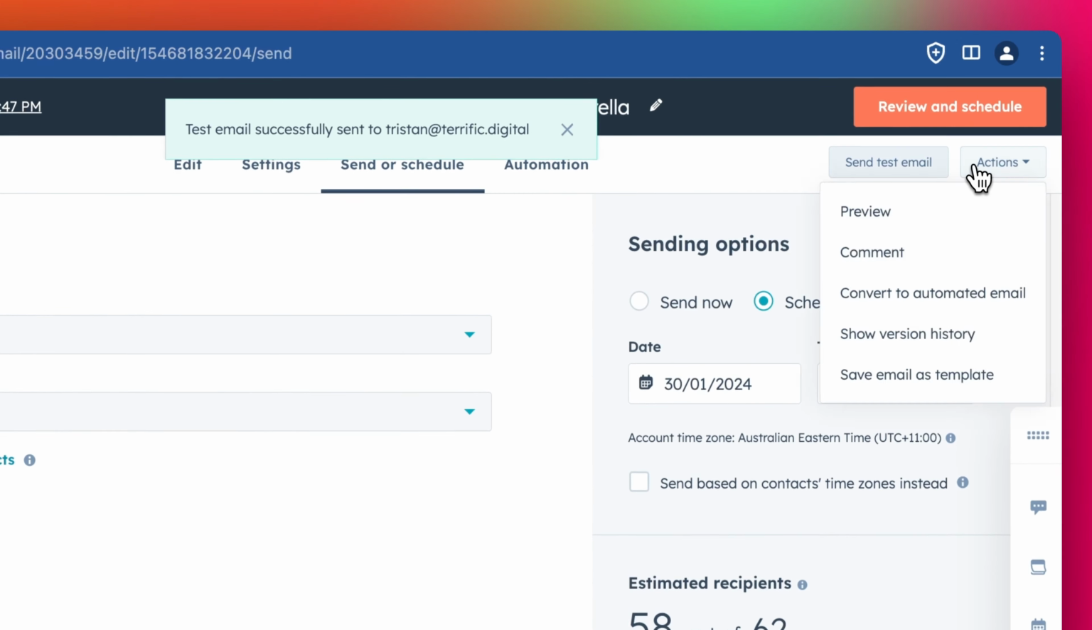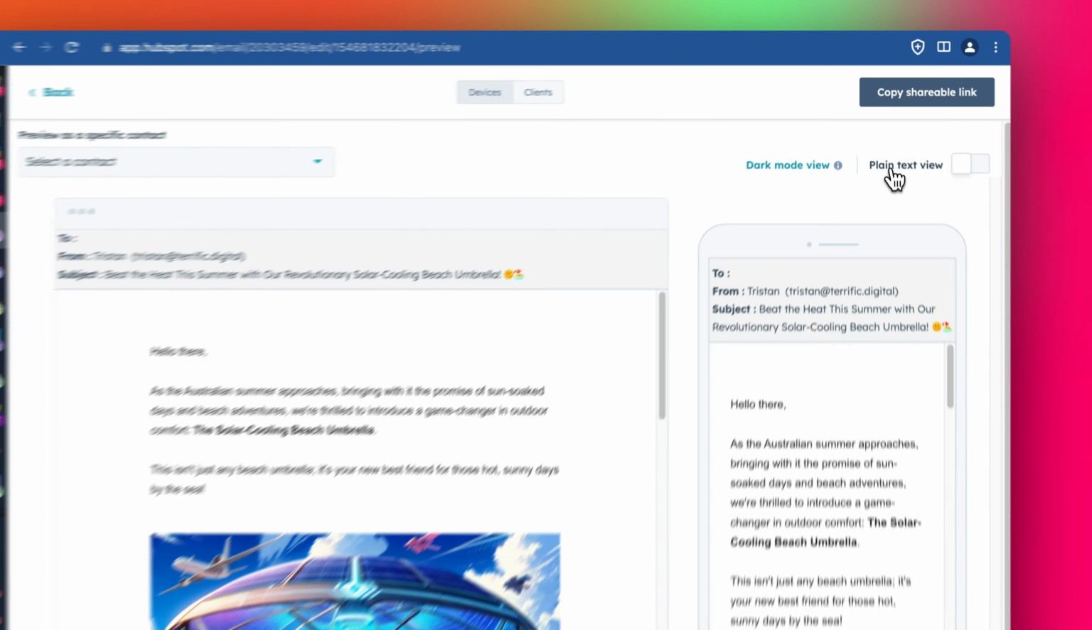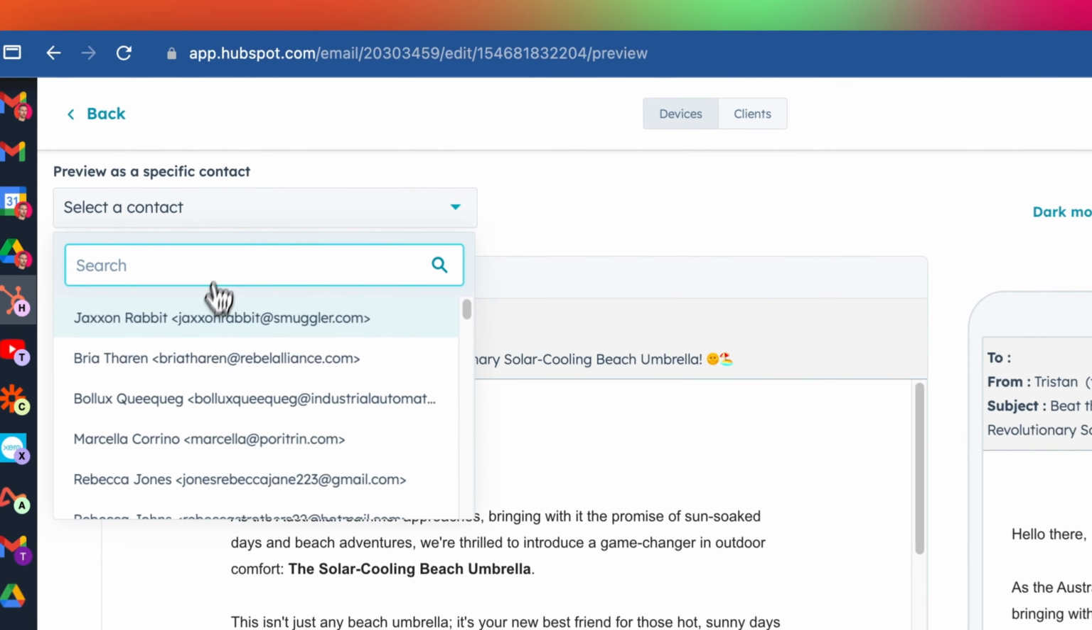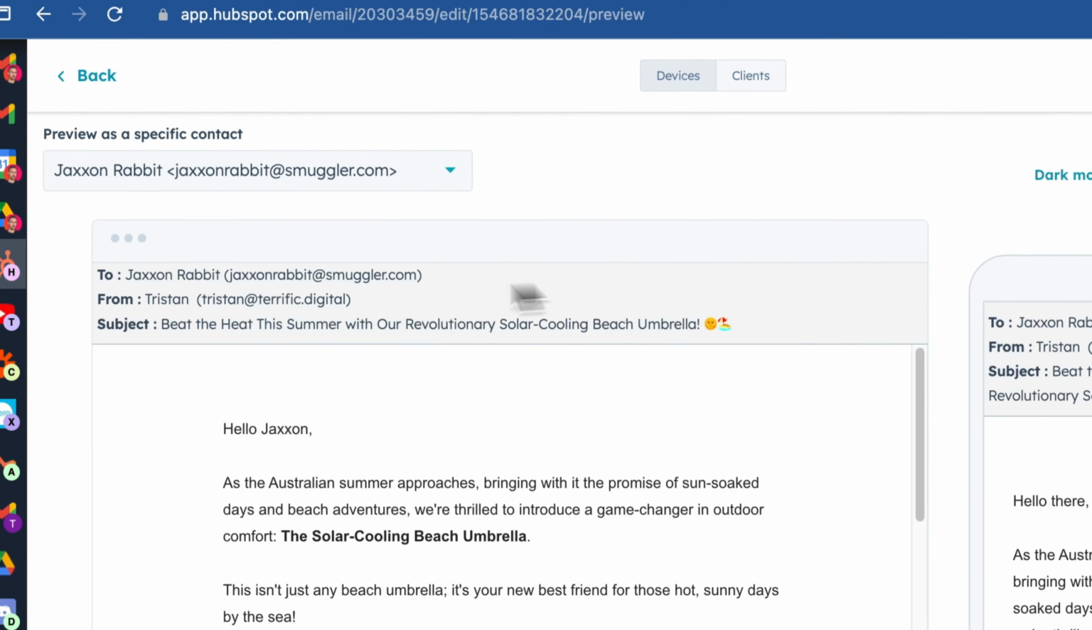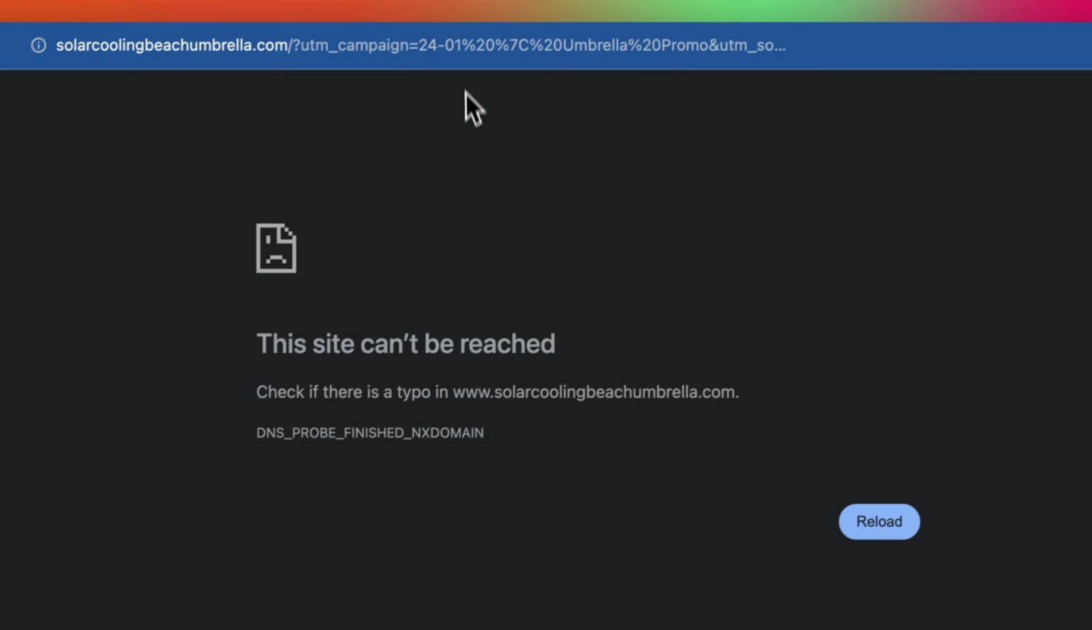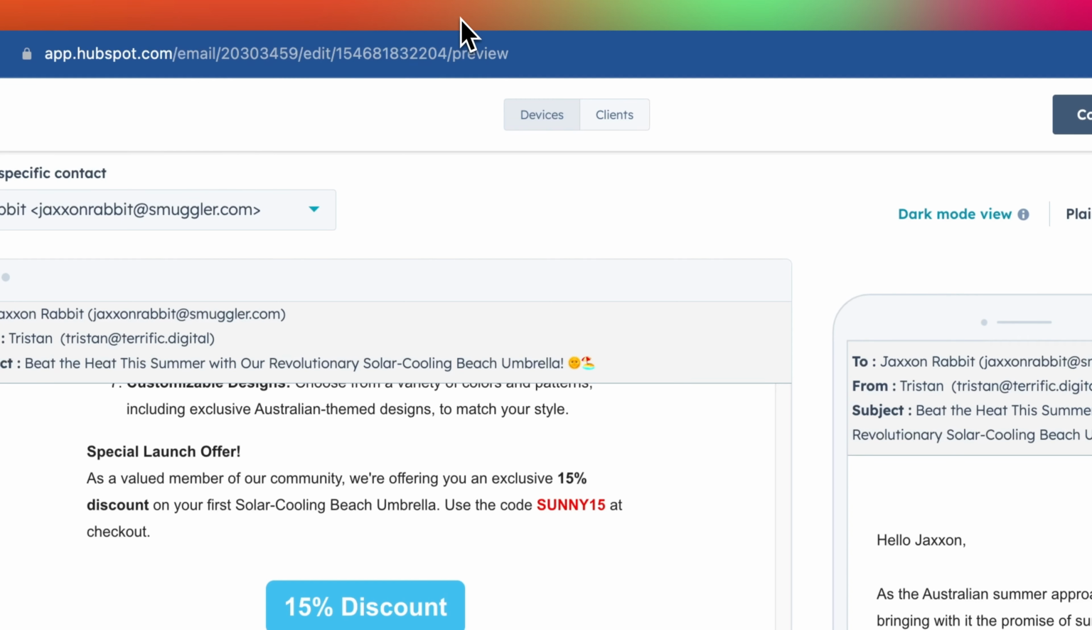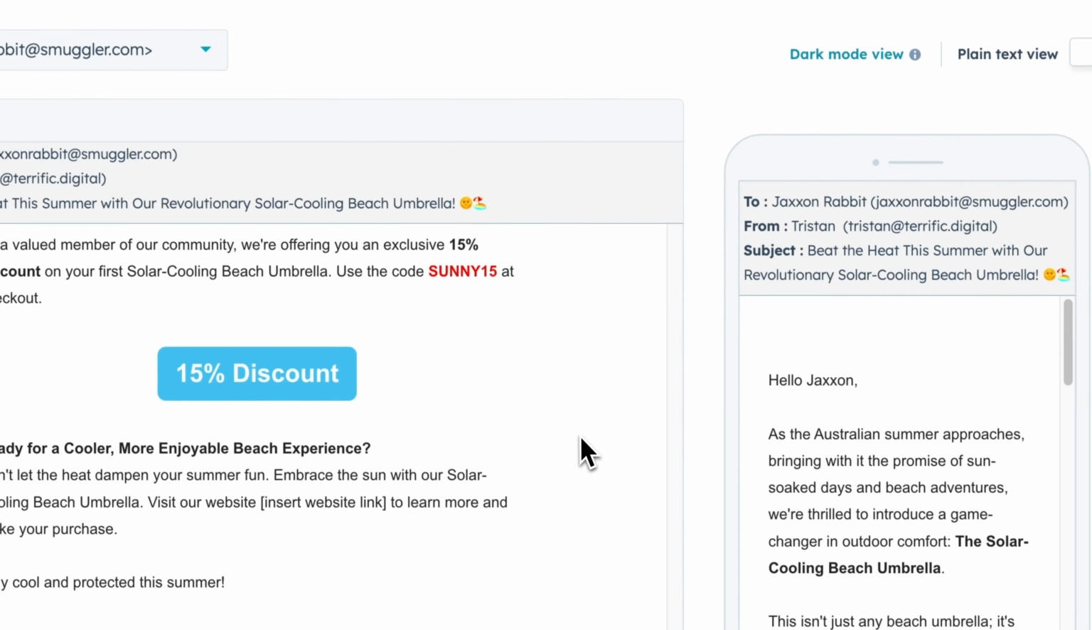And you can also do a preview of the email like so. And we can add in the person like this, and we can see who it's being sent to, how it looks with their name. We can test the links, a fake email, so a fake website, so obviously it's not working. And we can see all of that like so. We can see here the subject.